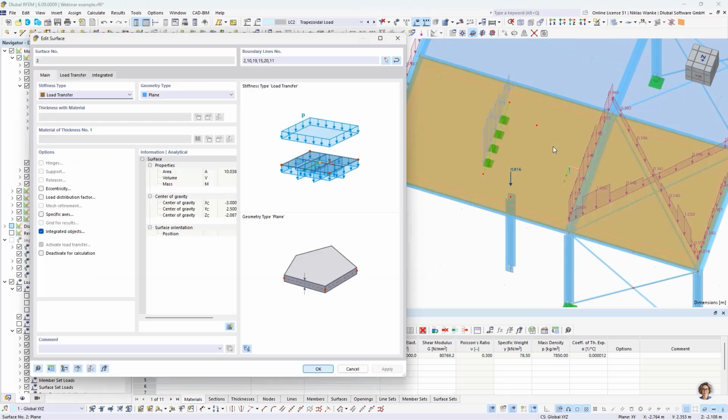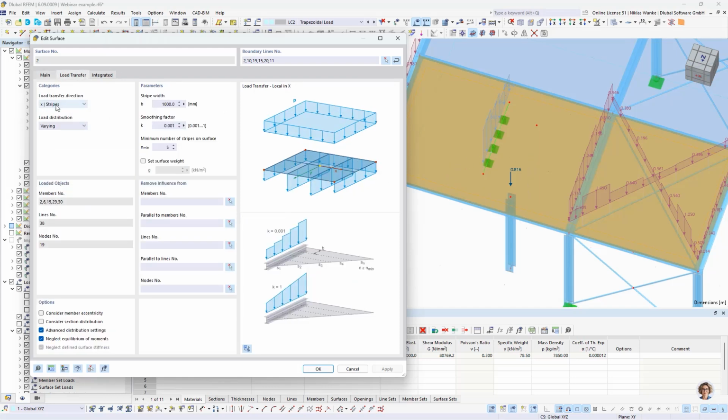One thing you have to keep in mind is that only the load of this stripe, which the node or which the line is directed in, will be transferred to the column. This means if you select the stripes method in this case, it really depends on the stripe width. Now we have a very big stripe width. We only have 5 stripes. So the column is getting a relatively high load.